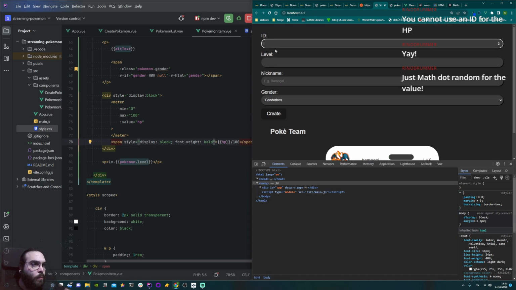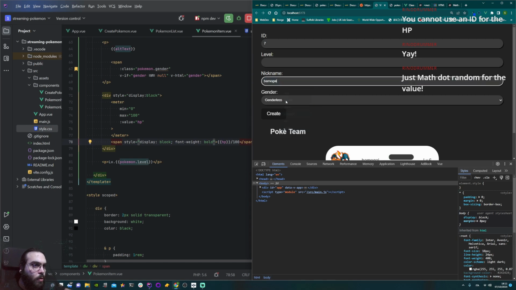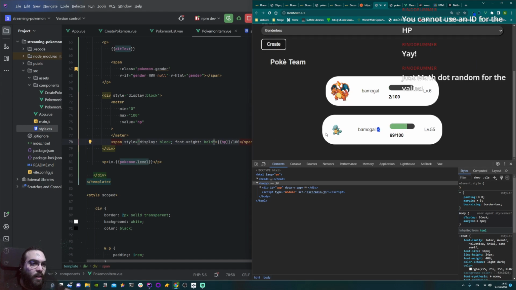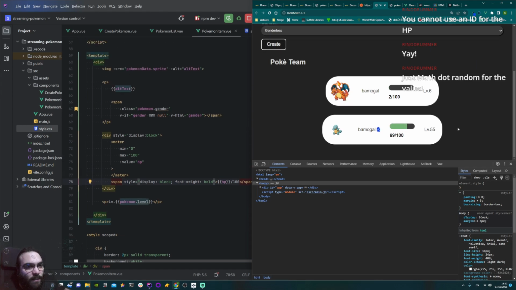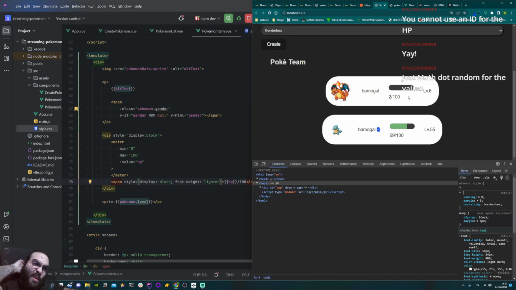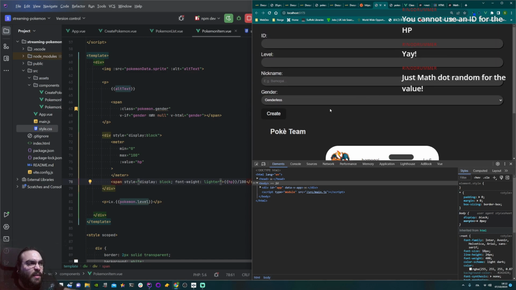Okay. Palmogal. Palmogal, level 55. Don't know if I like it bold. Light. Maybe light is not too bad actually. Yeah, let's leave it like that. I think it's fine. Let's create another one.